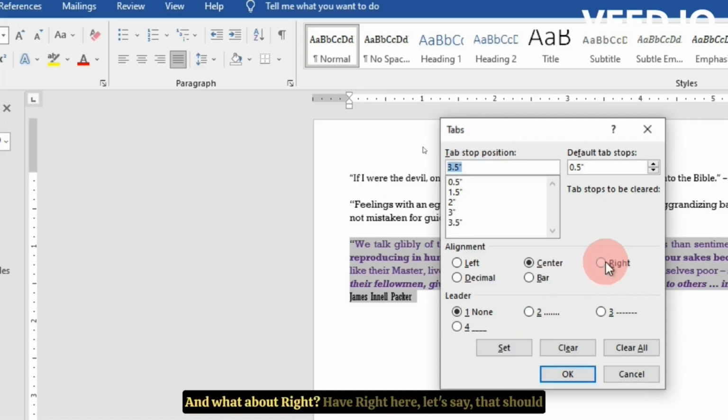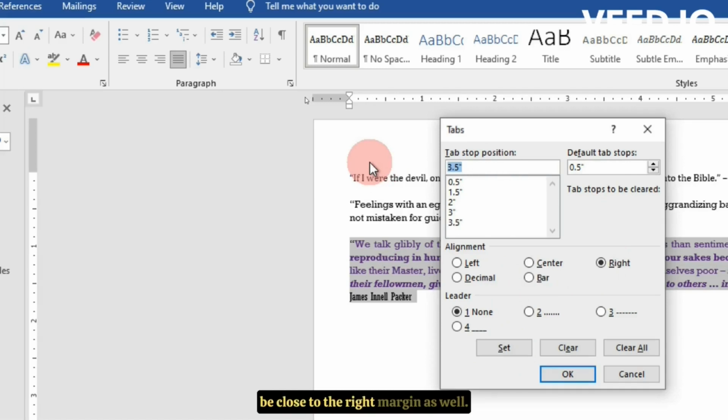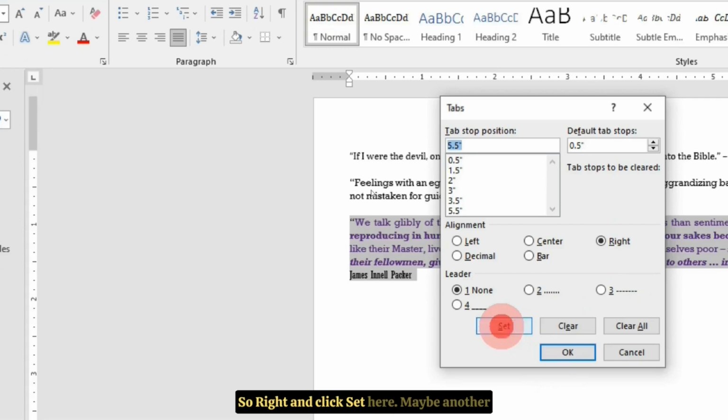And what about right? We're going to have right here. We'll try. That should be close to the right margin as well. So maybe 5.5. So right, and click set here. Maybe another one here, 6.0. Right again, then set. And we have also here the decimal.